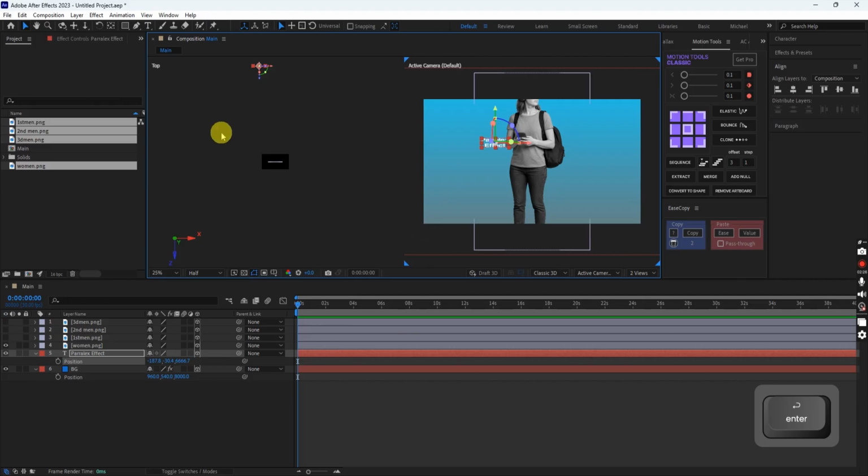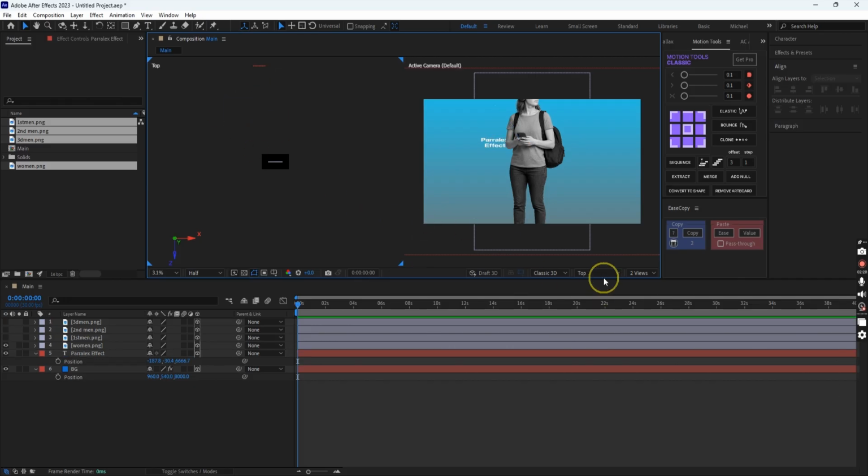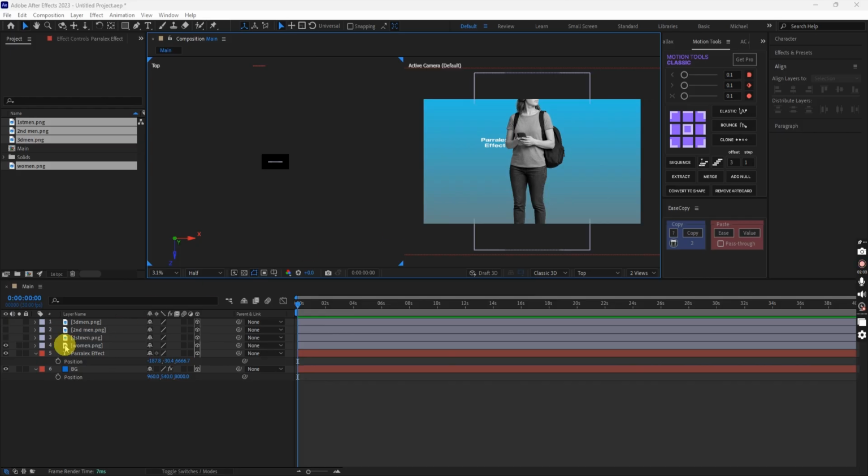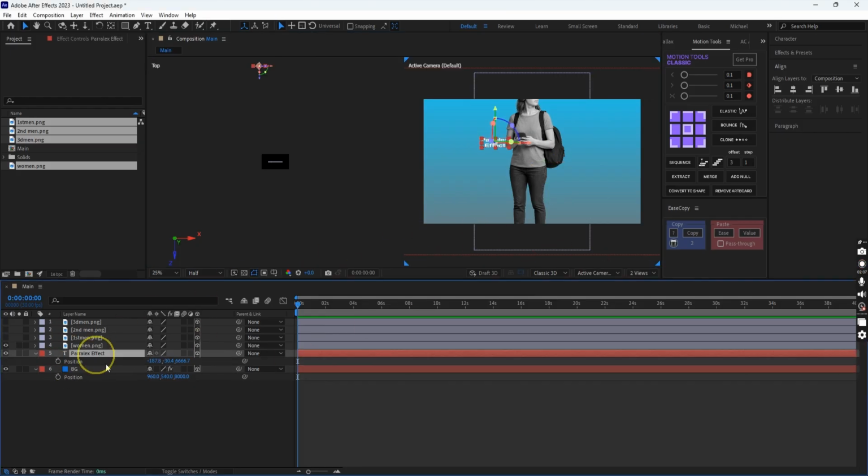Let's switch to 2 views. Right now, the first view is set to top view and the second one is active camera. This helps us see our 3D layers from above while also keeping an eye on the final camera view. Having both views like this makes it easier to line up all the layers in the right order. That's what gives us the parallax effect.